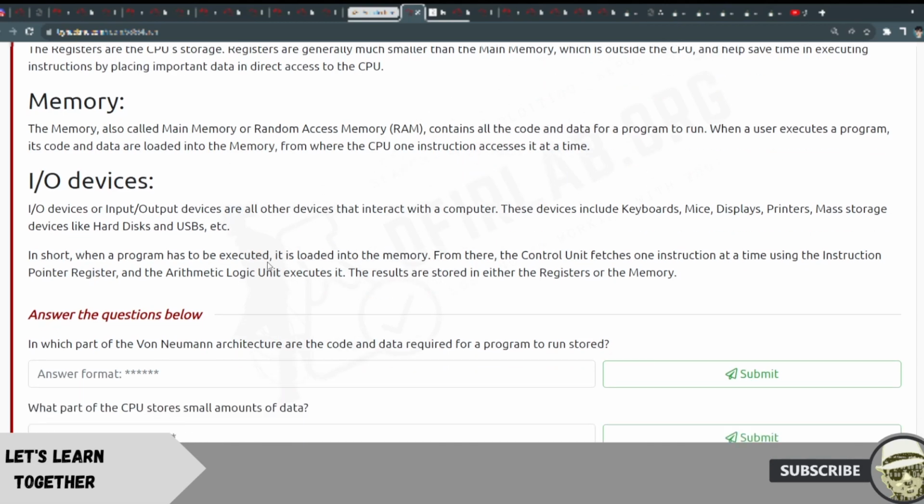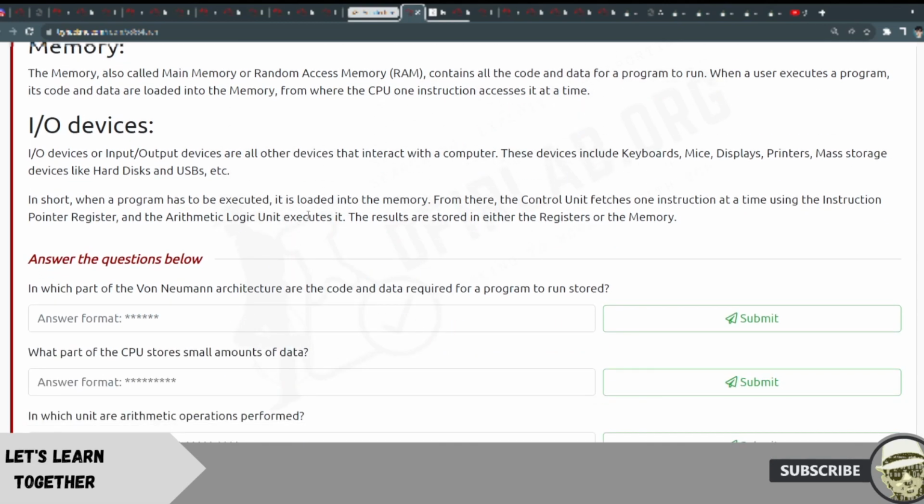In short, when a program is executed, it is loaded in memory. From there, the control unit fetches one instruction at a time using the instruction pointer register, and the arithmetic logic unit executes it. The results are stored in either registers or memory.